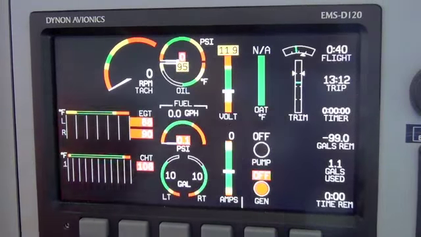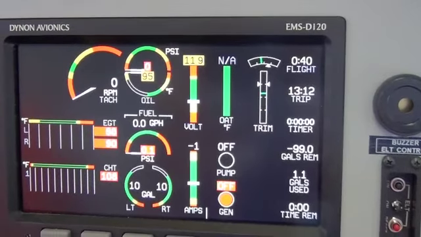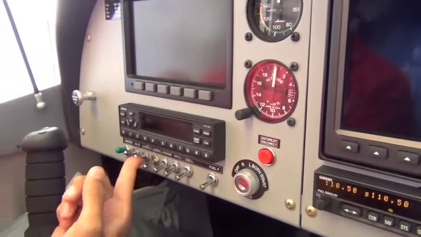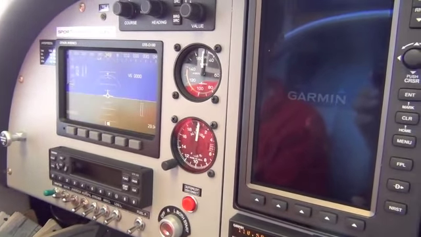I see the trim annunciator right there. We can see the position of our trim. We'll talk a little bit more about that later. Right now we're going to flip on our avionics switch there, and now the EFIS is going to come on. That's what we call it. Okay, and here we are.